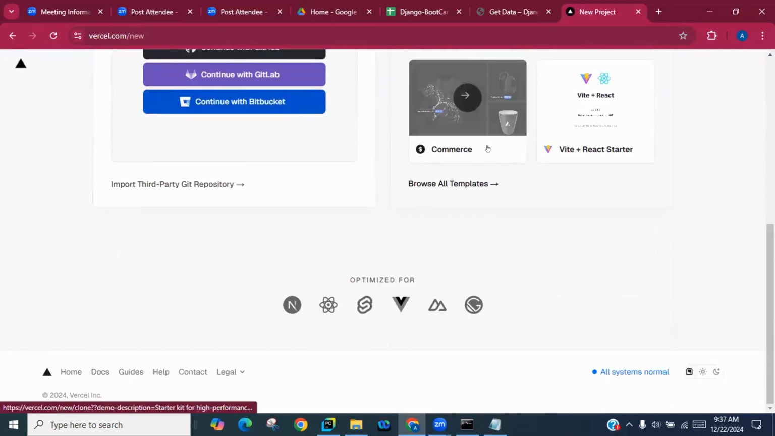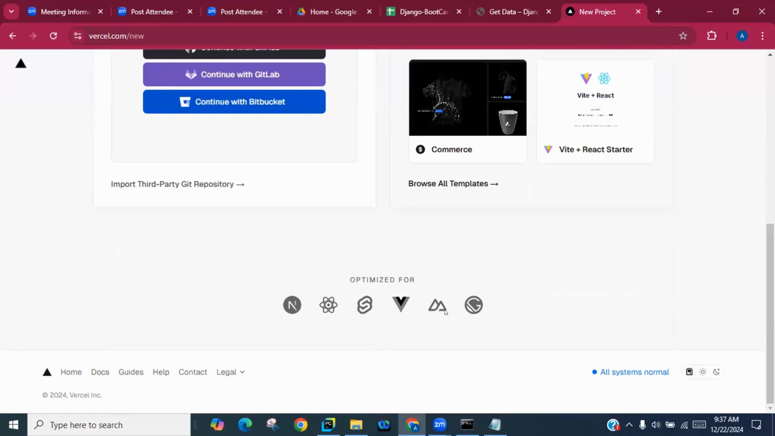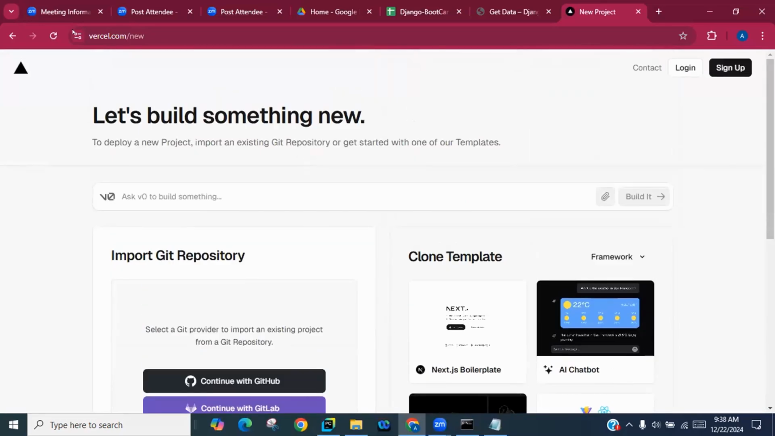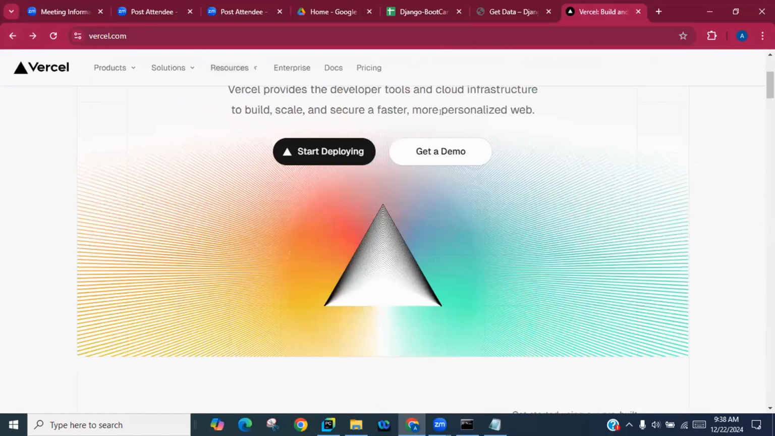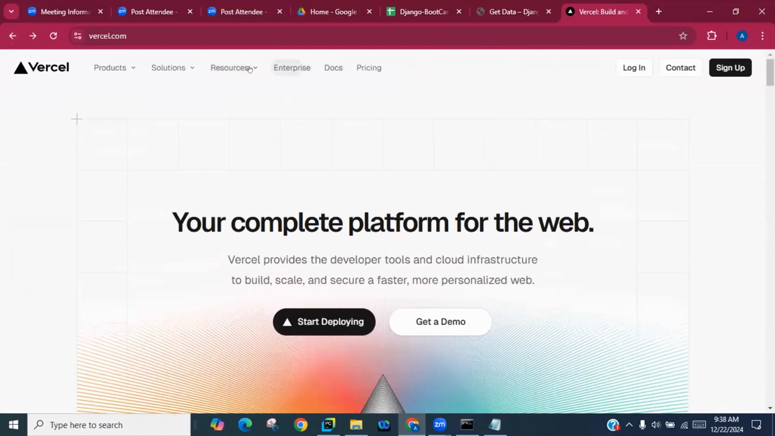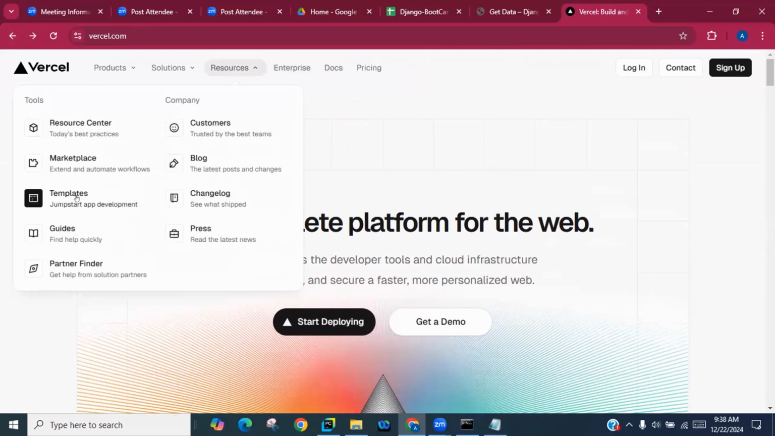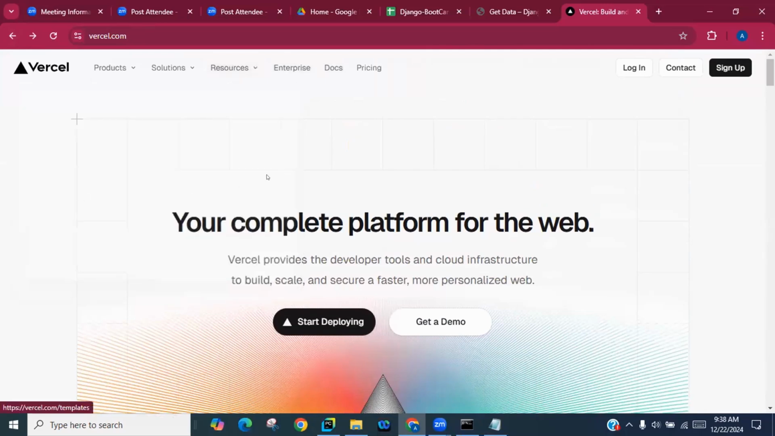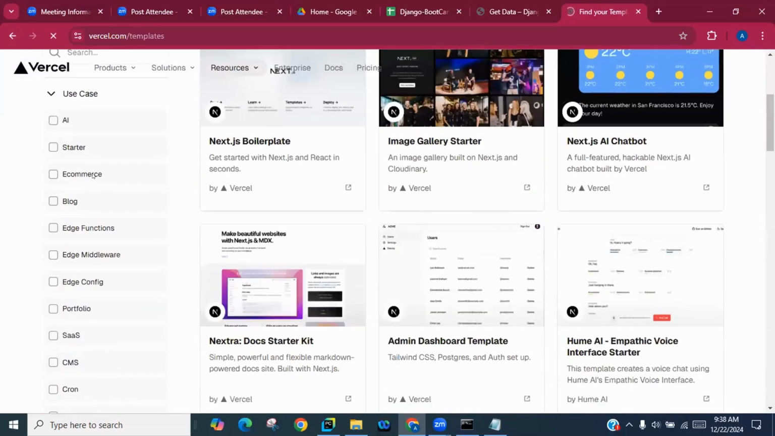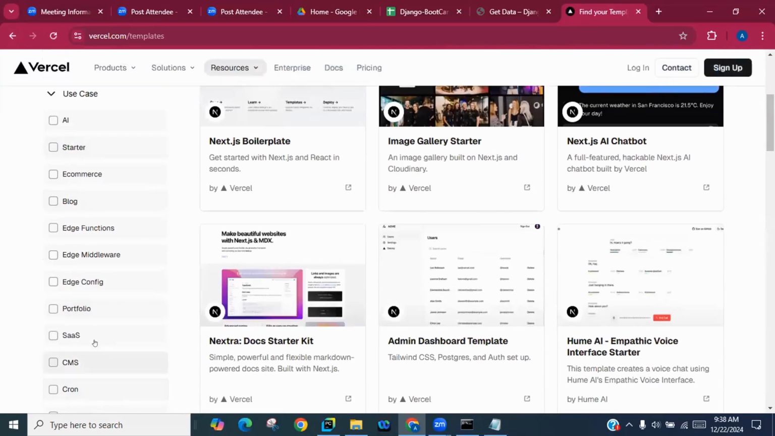There are templates which they support, and React is your JavaScript framework, right? It's a library, not a framework. The JavaScript library given by Facebook is React. See, jumpstart development with templates at Vercel. They'll have all sorts of templates.